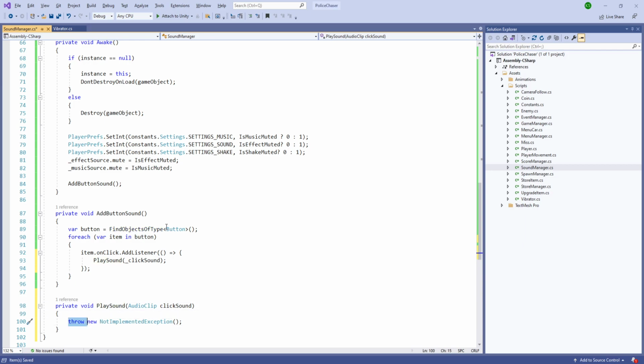So in the play sound we are just going to use effect source dot play one shot, and we are going to play one shot whatever the sound is there. And here we add use click, but we'll just use clip.